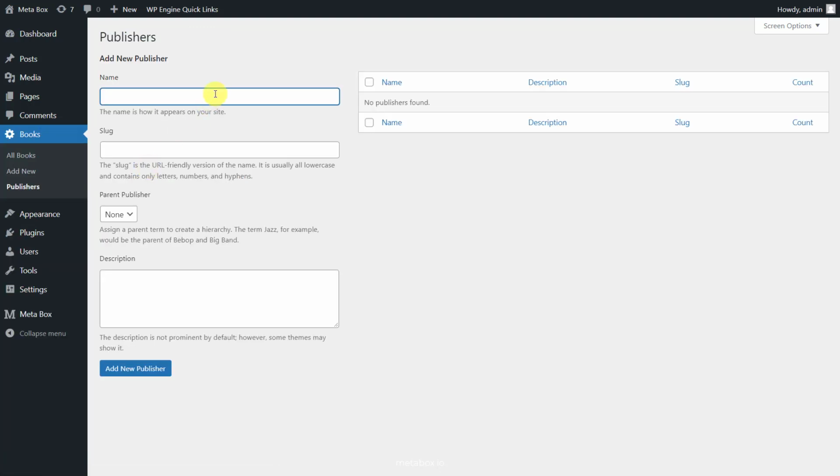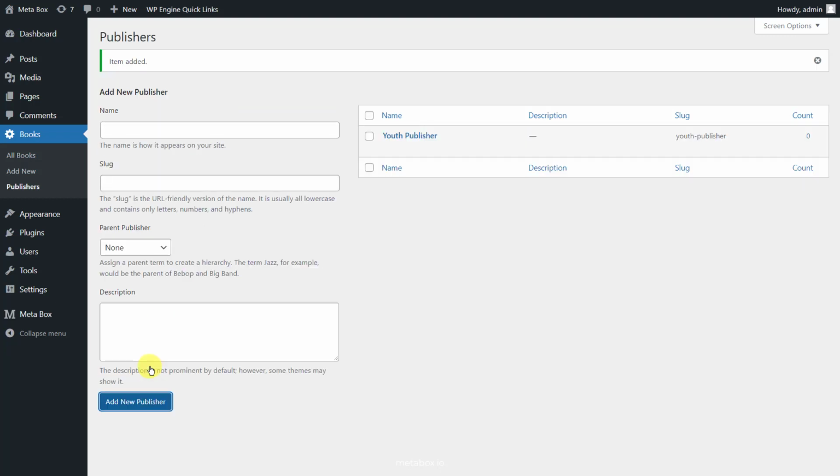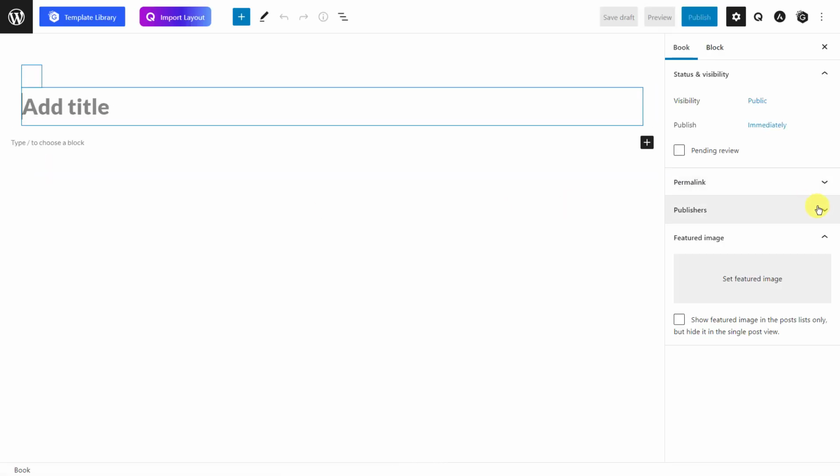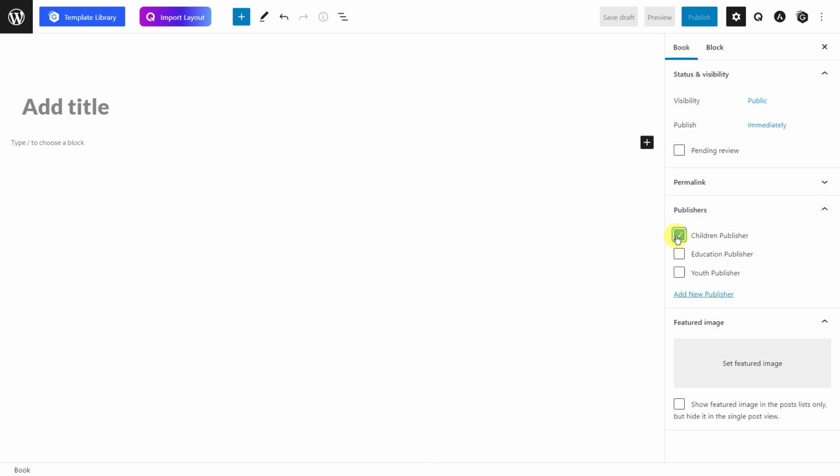Now just create some terms for the created taxonomy. Here are the terms that I created. Now, when creating a new post in book, you will see the custom taxonomy here. Just enter the information and choose the corresponding publisher.